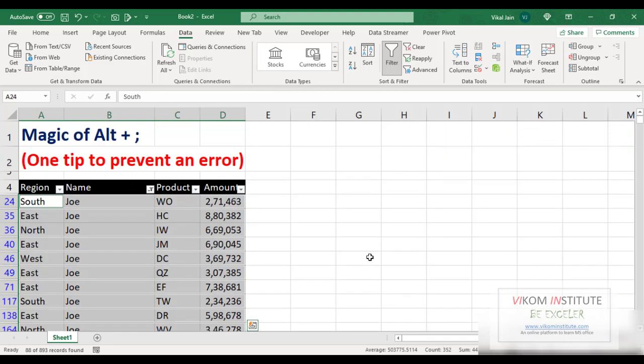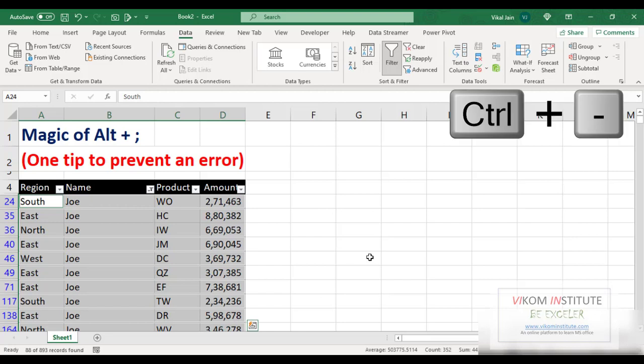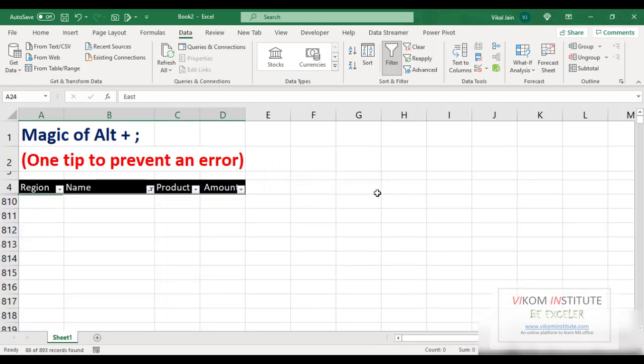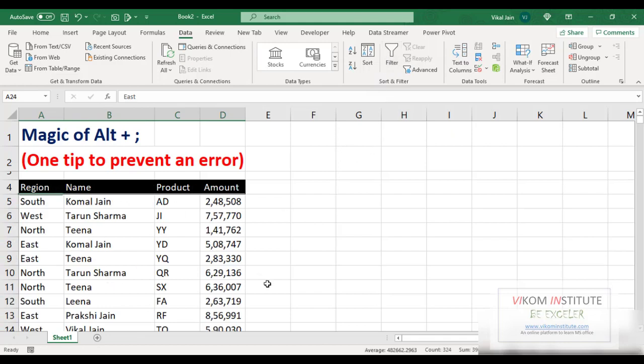Now delete. So Control minus, entire row delete. Okay. Remove the filter. Only my front end data has been deleted. Backend data is stored as it is.